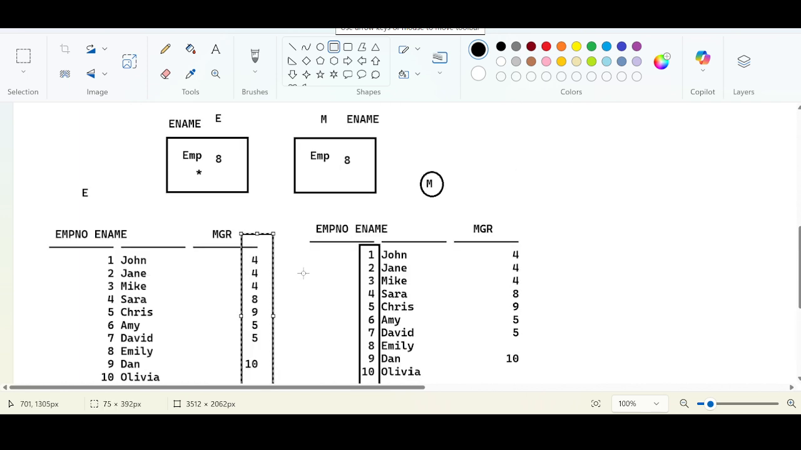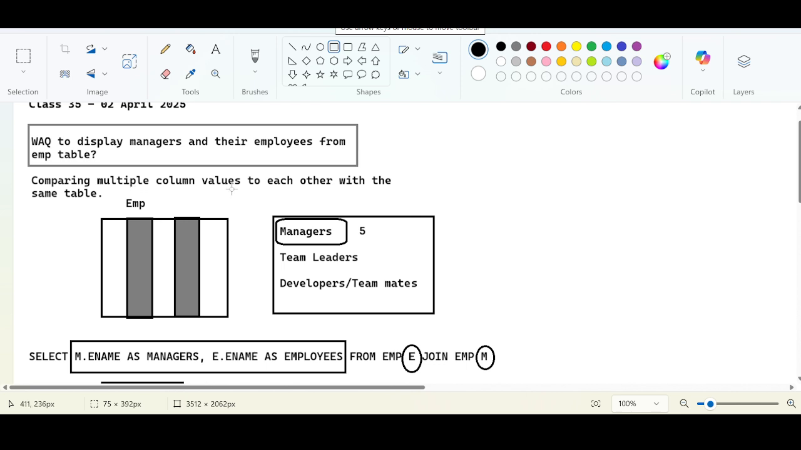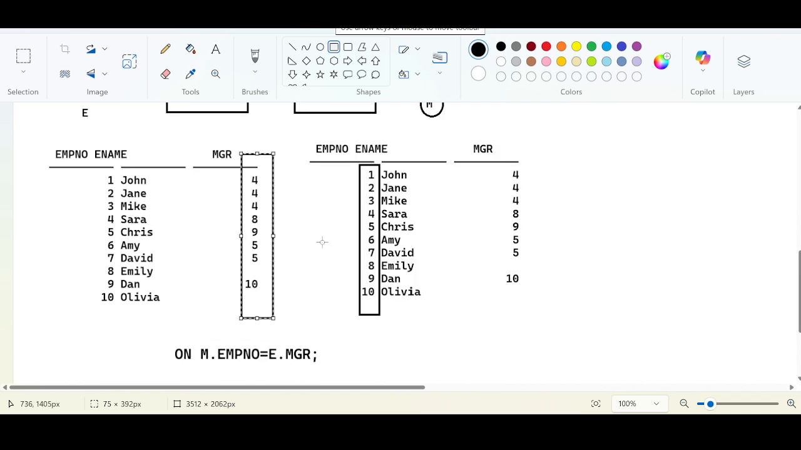As per our discussion, what was our discussion? Comparing multiple column values to each other within the same table. I can say that these both are the same table since they just differ virtually, but the data is completely the same, isn't it? So you are comparing different columns within the same table. This is also a kind of self-check. M dot employee number is compared with the manager ID of this E.